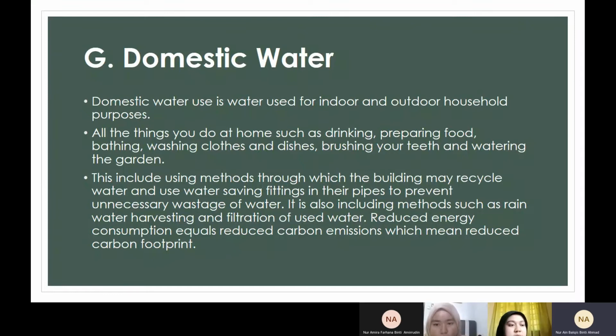These include using methods through which the building may recycle water and use water-saving fittings in their pipes to prevent unnecessary wastage of water. It also includes methods such as rainwater harvesting and filtration of used water. And reduced energy consumption equals reduced carbon emissions, which means a reduced carbon footprint.